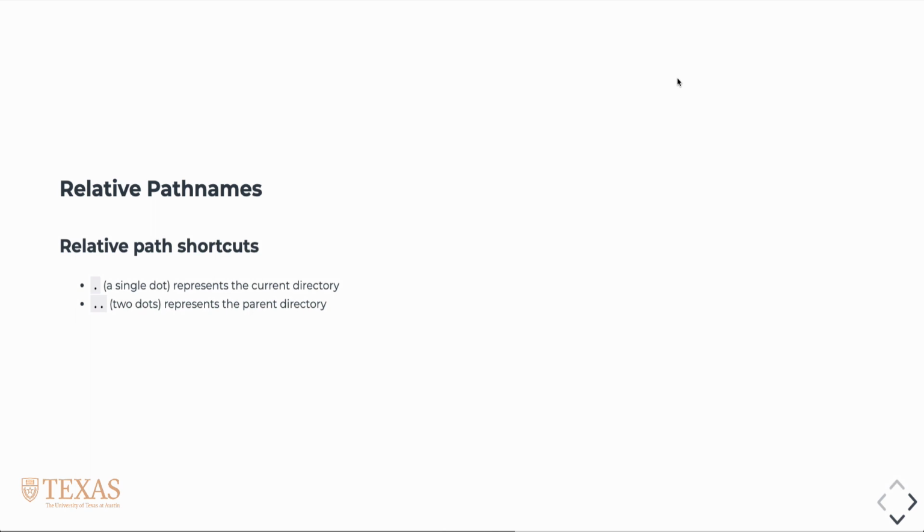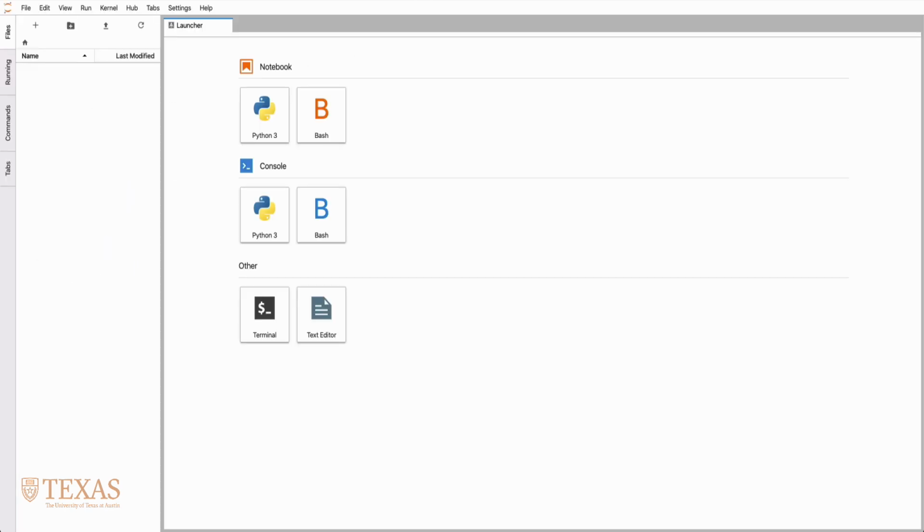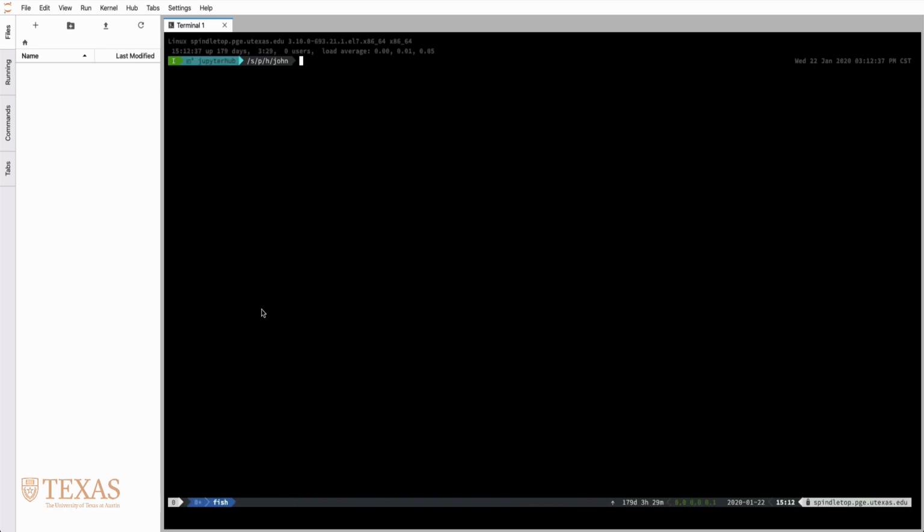So again, we talked about relative and absolute path names. A relative path name is either a single dot, which represents the current directory, or two dots, which represents a parent directory. And I think the best way to demonstrate this is to move over to a terminal. So we're going to access a terminal from JupyterLab. If you open JupyterLab, the launcher will give you access to the terminal window, which will open here.